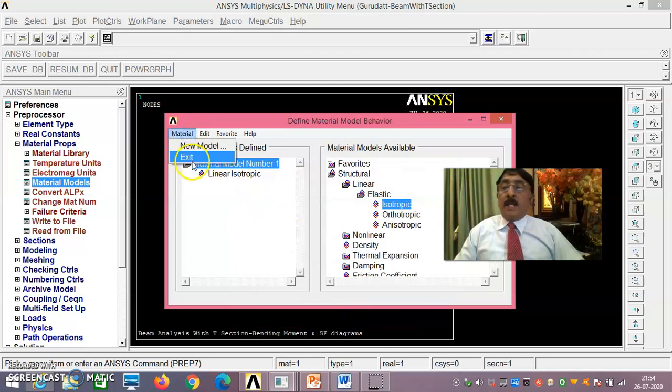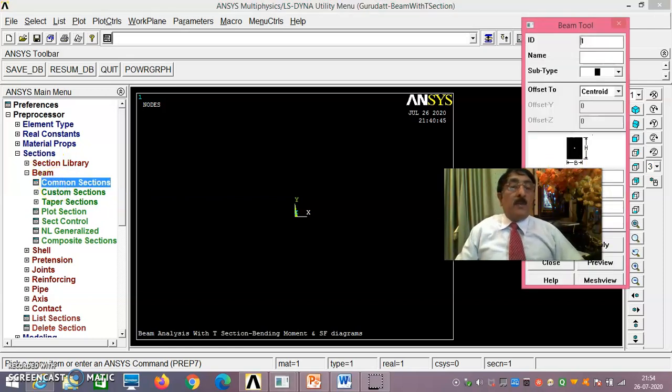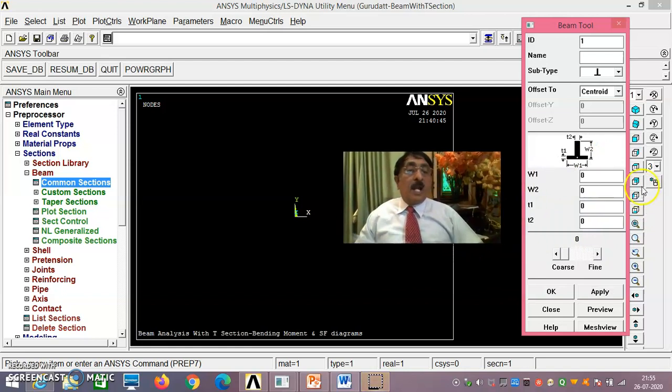Then Material, exit. Then go to Section, Beam, Common Sections. Here you be careful. Beam common section, let us say beam ID 1, and you take T section here. Width 1, as you see in the problem, is 120. Width 2, from here to here, is 150 plus 10, so you take 160.